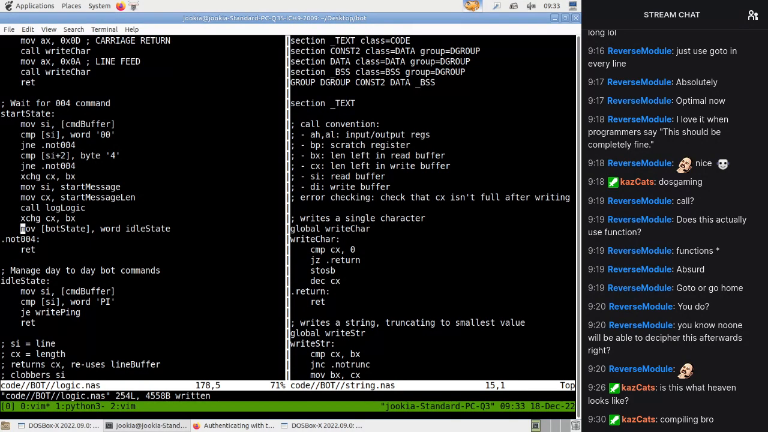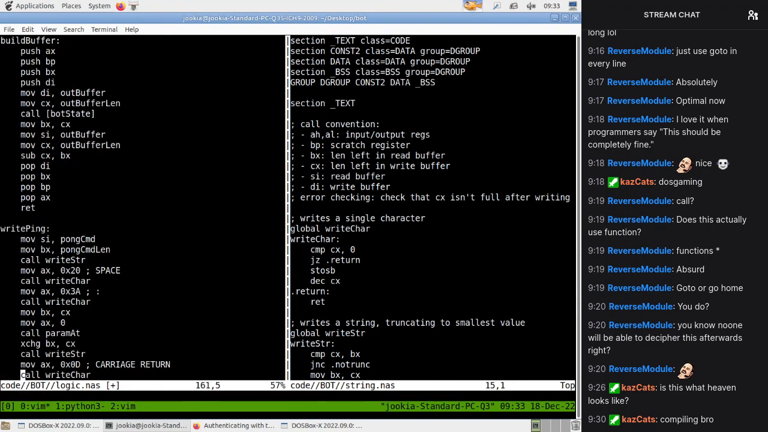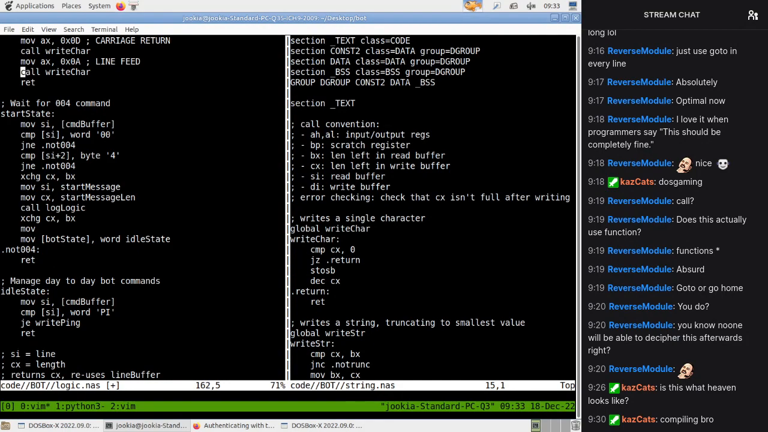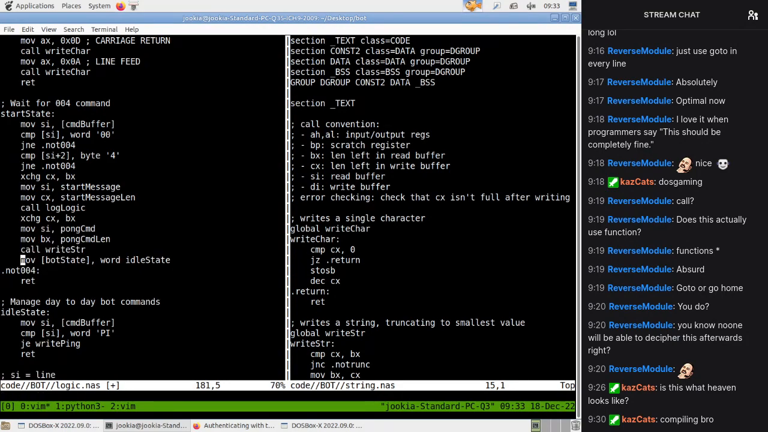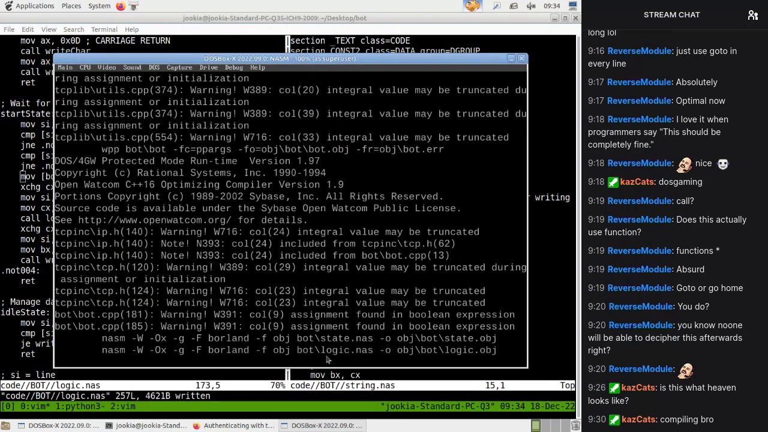Oh, but now we can't. We can't copy it. I guess we'll have to do move. Yeah, we'll call write string there. Start command, and then we'll write string it, and we'll set the state. There we go. So we log it and then we write the start command and we set the state. Okay. So this might be going okay. Maybe. I don't know.